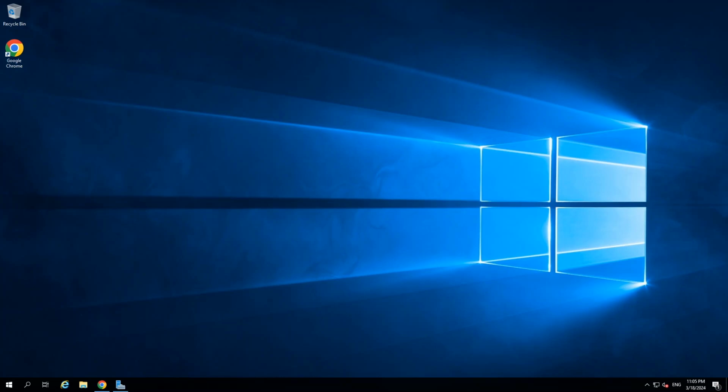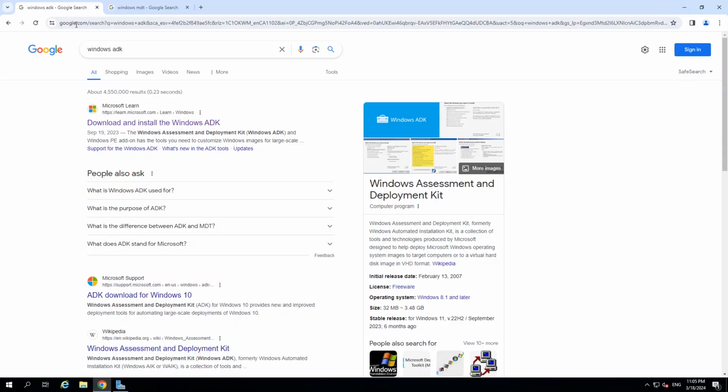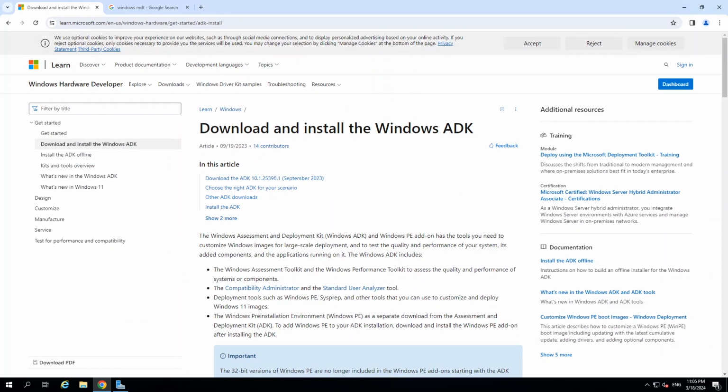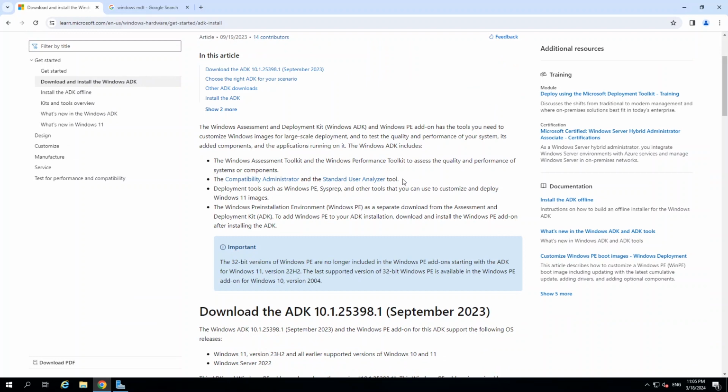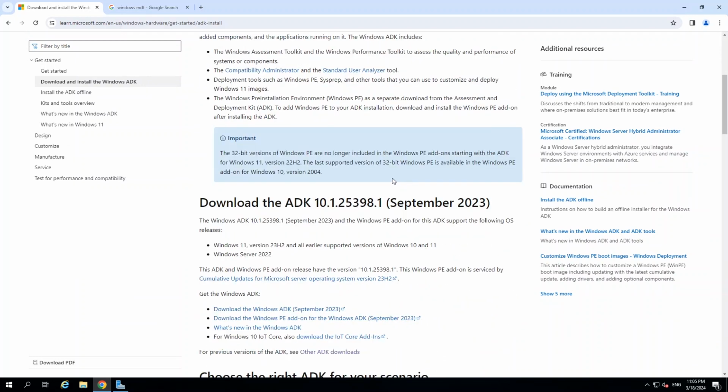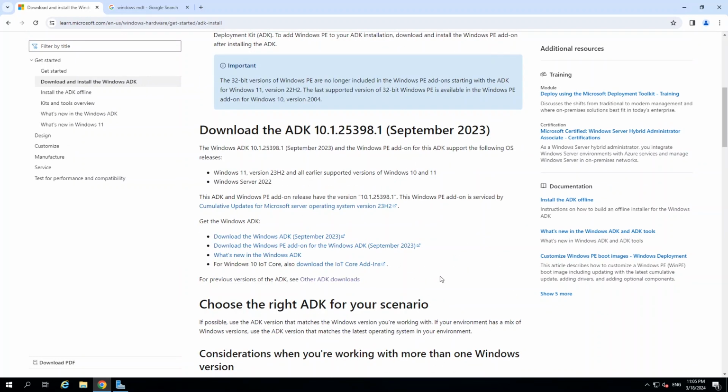One of them is the Windows Assessment and Deployment Kit. So where can you find that? If you just Google Windows ADK, you can go to that link, download and install Windows ADK, and you can go down here. The one that I am looking for is for Windows 10, so that should be in the previous versions.